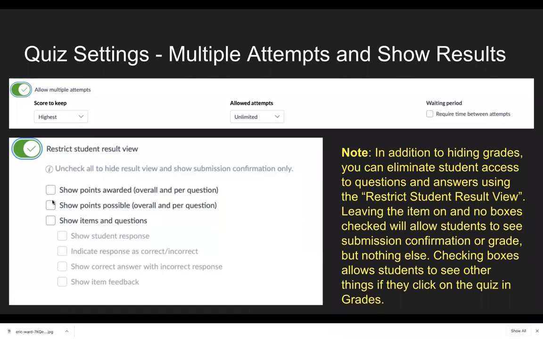If you check the boxes here in restrict student result view, so show points awarded, show points possible, show items and questions, and everything underneath that, that actually enables students to view things after they have submitted and after the quiz has been graded, either auto-graded by the computer or graded by you. So if you need to prevent students from going back and looking at things, you want it to look like this picture.